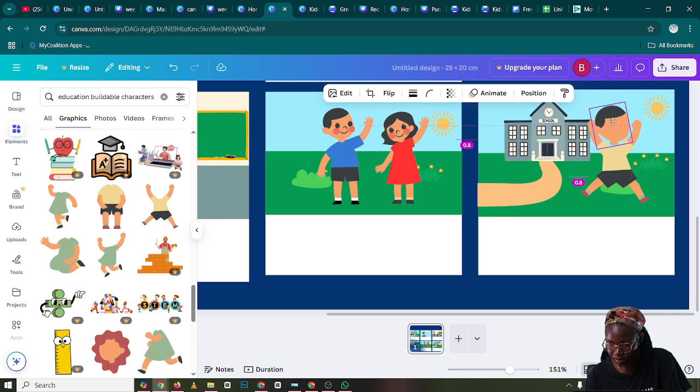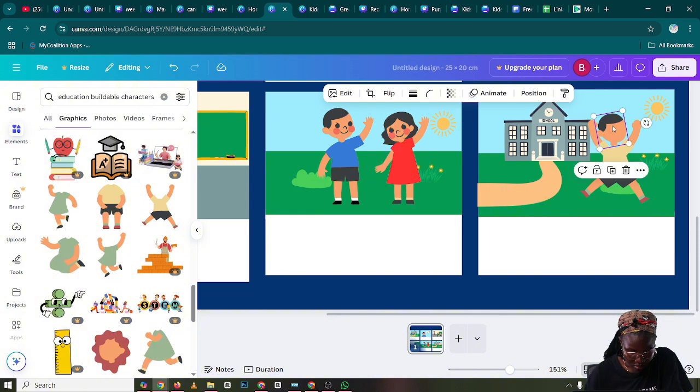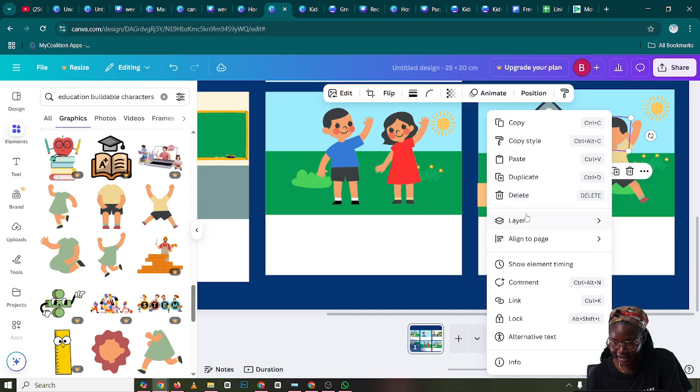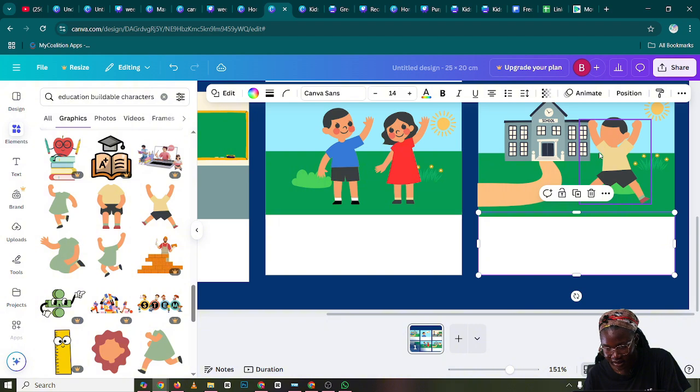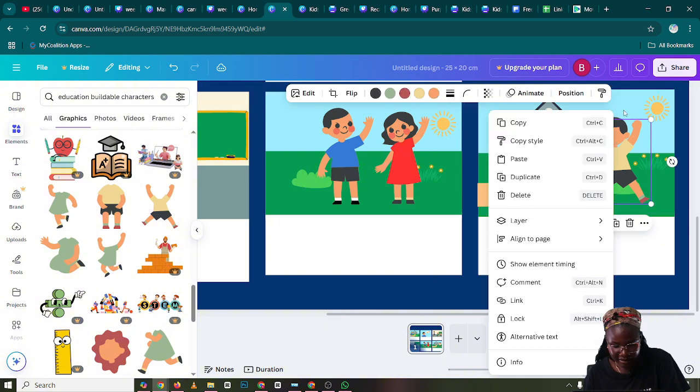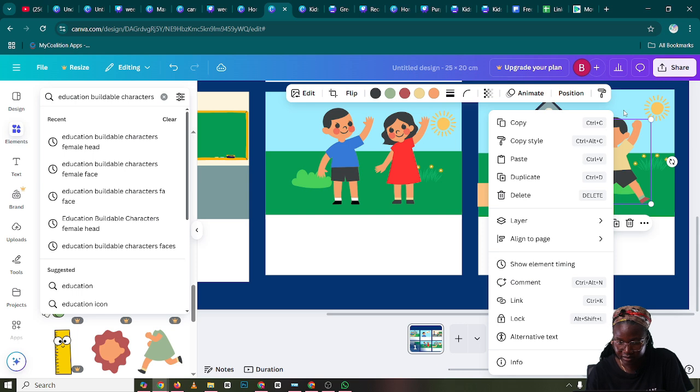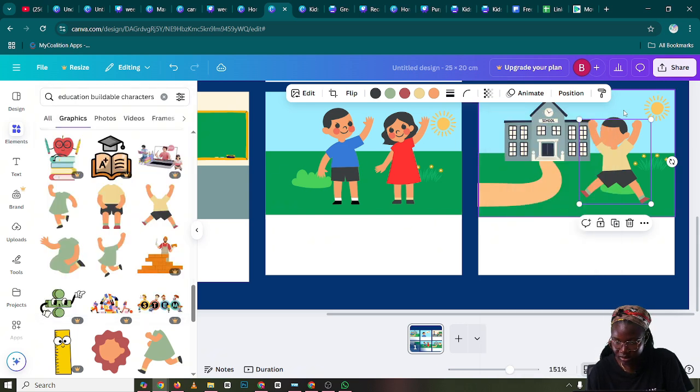I'm going to flip the head first. So I'll flip it and then I'll rotate it. Woo, not bad. So right click, layer, send backwards. Oh, I think we are going to bring it back. Control Z. Control Z. Okay, I'm going to leave it like this, okay?